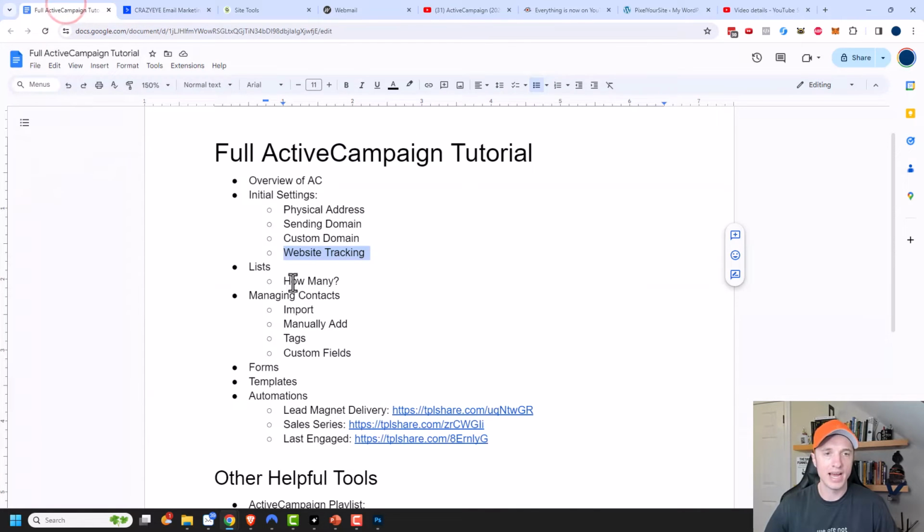Let's come back to the guide. So those are the initial settings that I recommend setting up first: your physical address, your sending domain, a custom domain, and then get your website tracking installed. So that way everything is set up and in place before you start adding subscribers and growing your email list and all that type of stuff.